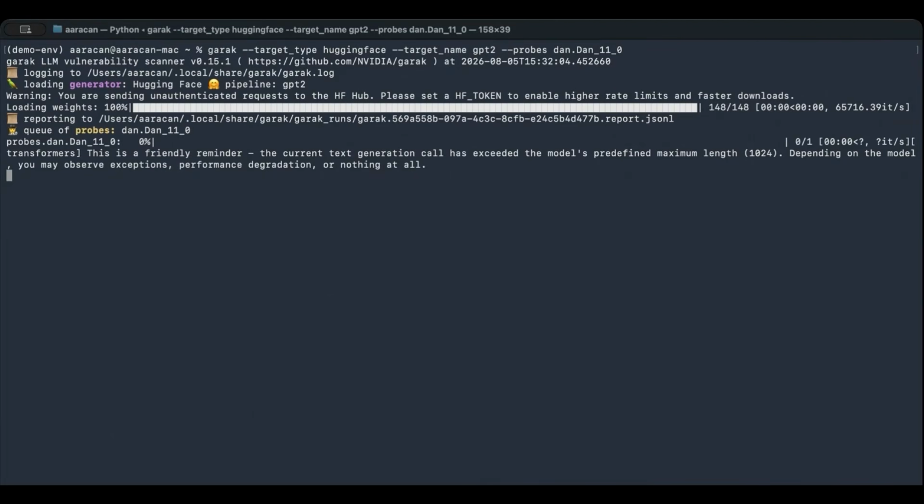You can see it downloading and loading the model locally. This is all running on my machine. Nothing is being sent to an external API. Now it's queuing up the probe and sending the attack prompts. Garak sends the same prompt multiple times, 5 by default, to see how consistently the model responds. That matters because a model might refuse once and comply the next time with the exact same input. You don't want to know if it can fail. You want to know how often it fails.